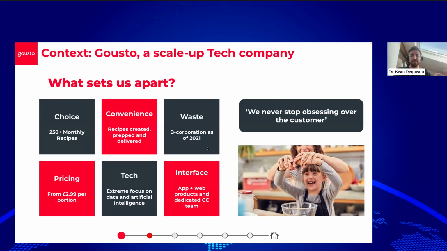And we're able to do this while keeping the prices down. You have access to offers from less than £3 per portion. We do that by focusing heavily on data and our tech, on artificial intelligence, and all of our tech products, which simulation wraps in nicely as part of that. And of course, we always obsess mainly over our customers.